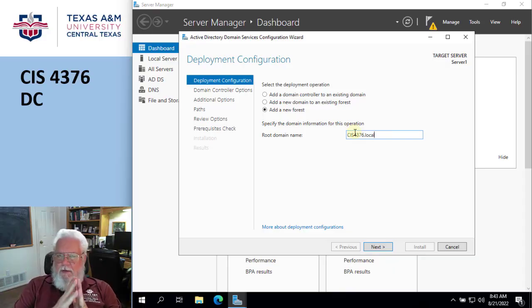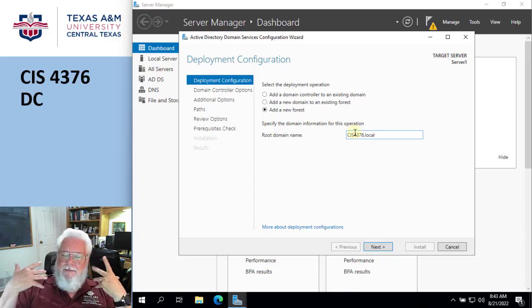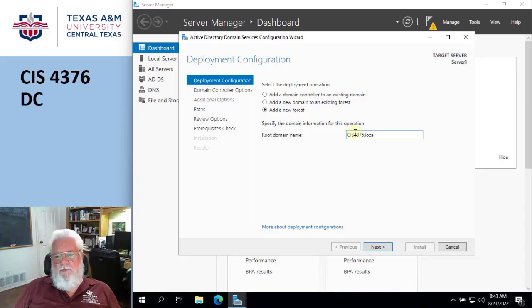Local is kind of a code word. It's not real. But you know how most are going to be like kumquat.com or .edu or something like that. Local implies that I do not want to have this domain exposed to the outside world. It's a local domain only, and nobody from the internet is ever going to see this. So it's kind of a naming convention to call private domains .local. Okay, so I'm creating a new forest.